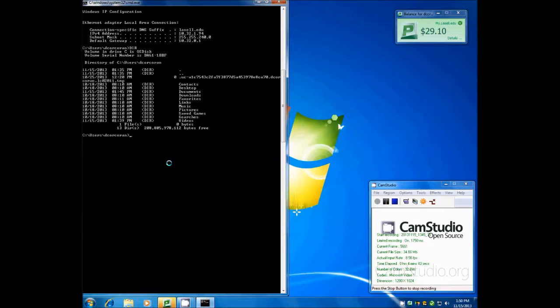When you are done using command prompt and you wish to exit, just type in exit, and when you click exit, I'm sorry, there's one more command I want to show you, and that is looking up disk information.